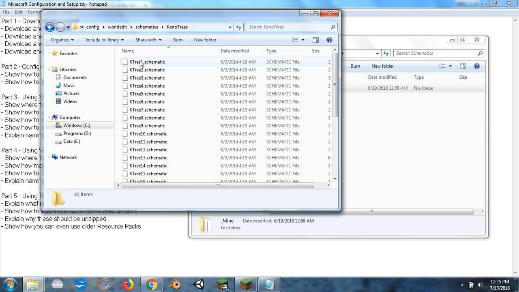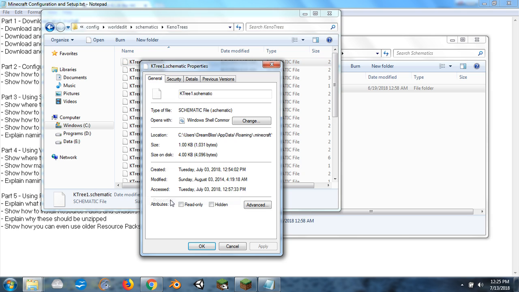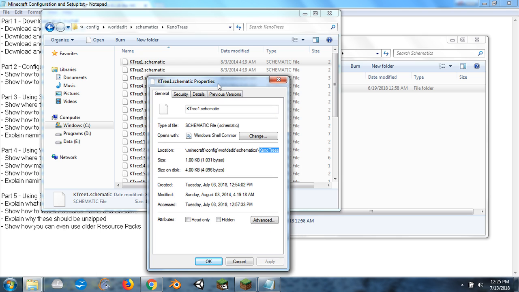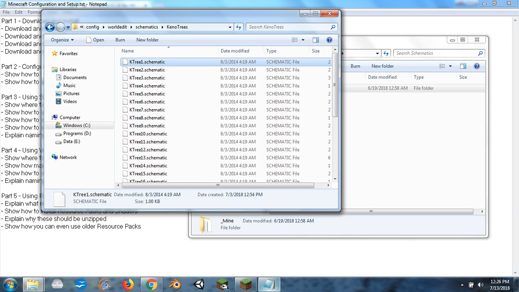It's not very difficult. All we do is go here to properties, and you can see the path here. All you have to do when you want to load this is, I don't know if you have to do the slash or not, but you just do Kino trees in this case, and then a slash, and then ktree1.schematic, excuse me. I'll try and demonstrate this now.